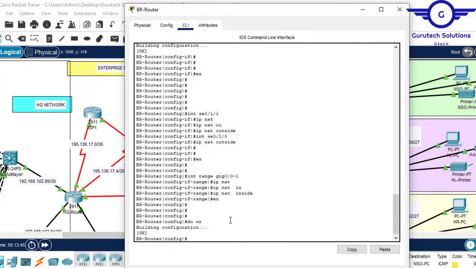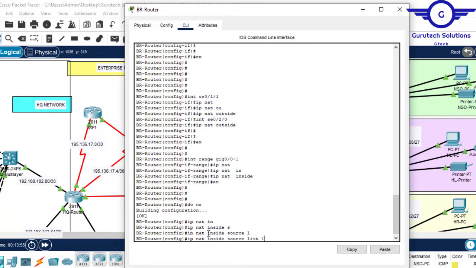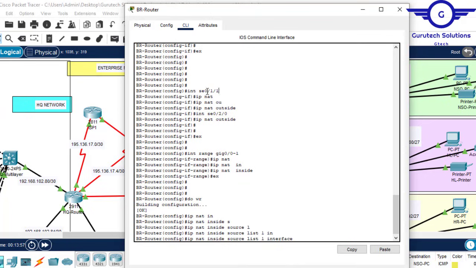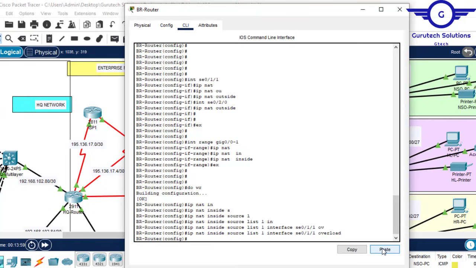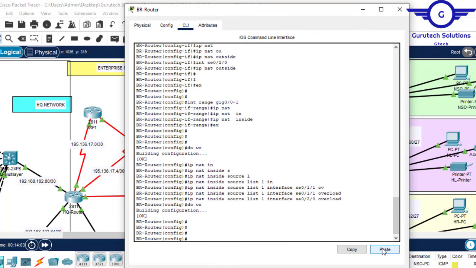Okay, so let's start to configure the overload interfaces. So IP NAT inside source list 1, access control list 1, and the interface to be overloaded is this one. Let's start with this one. Copy and I paste and you say overload. Another interface will be serial 0/2/0 overload. Okay, and do write.